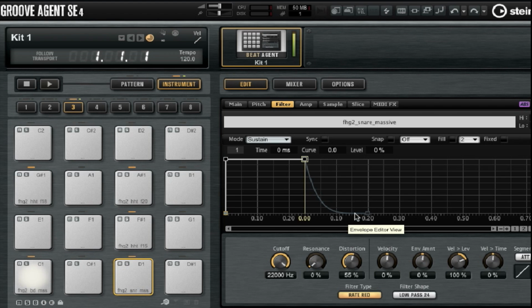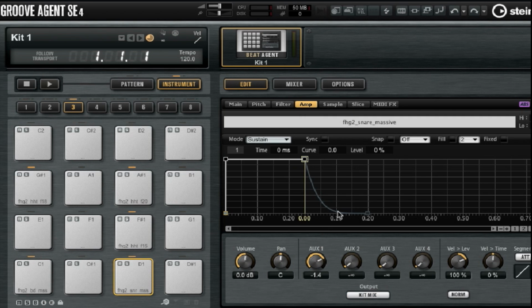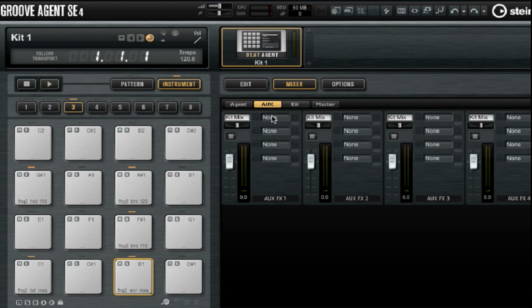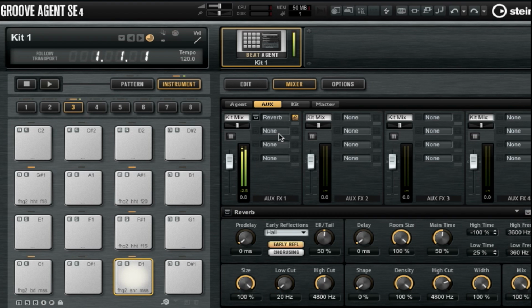Okay, it's time for some ambience. Stick with me here because I'm going to move quickly. Let's go up to the amp tab, down to the auxiliary 1 send and turn that up, go up to the mixer menu, across to the auxiliary tab, and select some reverb in the first auxiliary slot. Now we've got some ambience over the top of our snare.